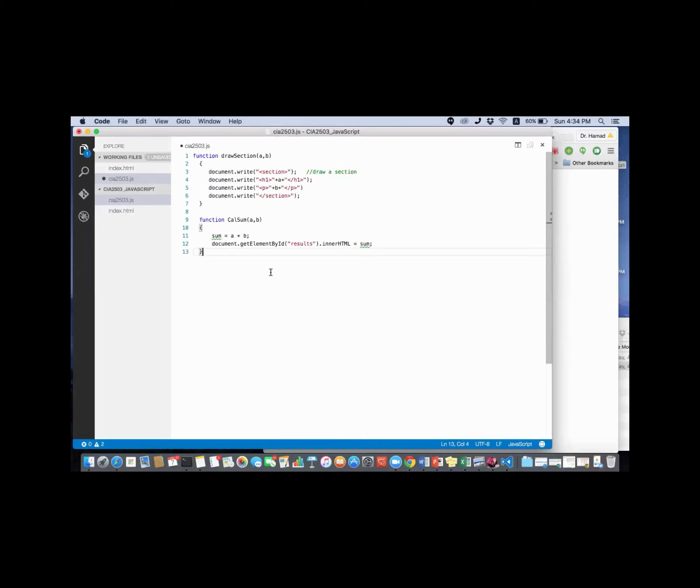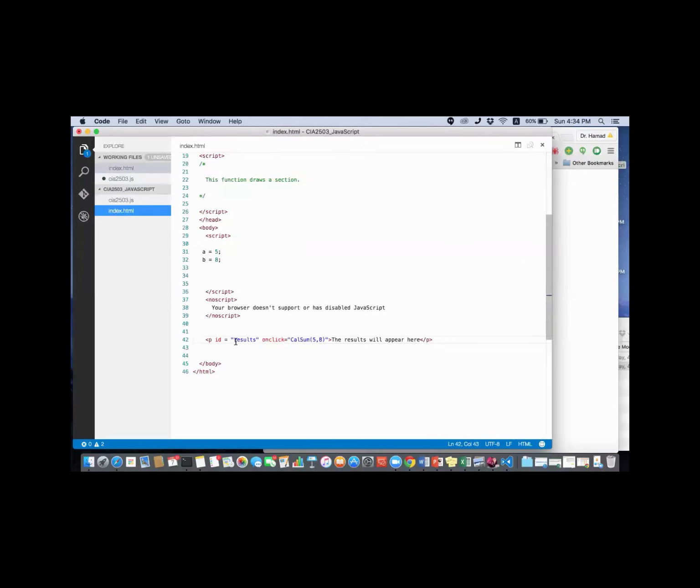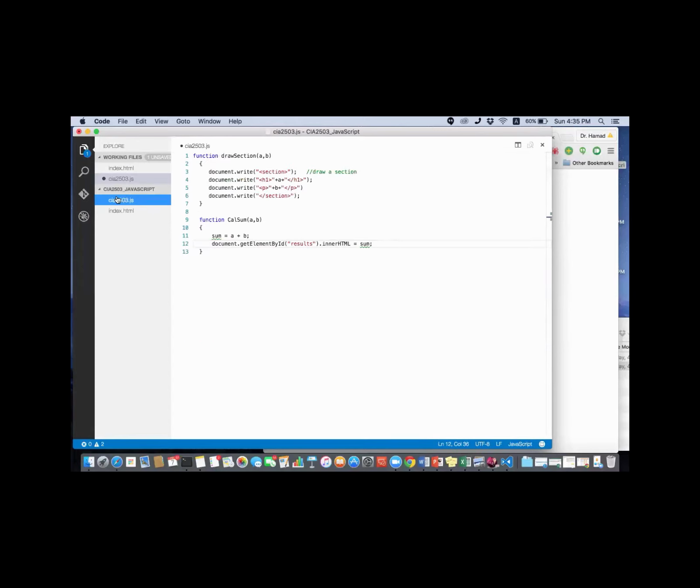That one should display the results. So how do you say display? You can use innerHTML. The innerHTML property allows you to set HTML code. So what we're saying now, the results tag which we have down, which has the ID results, should display the outcome. So we're changing its HTML to the value of sum. And let's go and watch it.